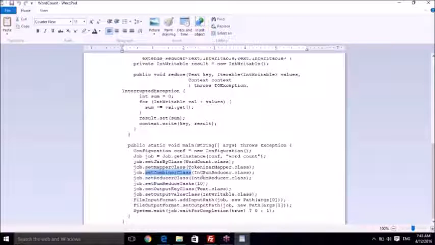So what do you mean by combiner? Now this question gets asked in interviews: what do you mean by combiner? So combiner is called a mini reducer. Combiner is nothing but a reducer which gets executed before the reducer.